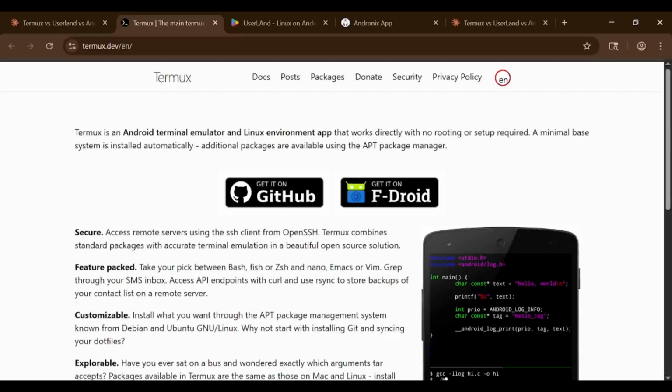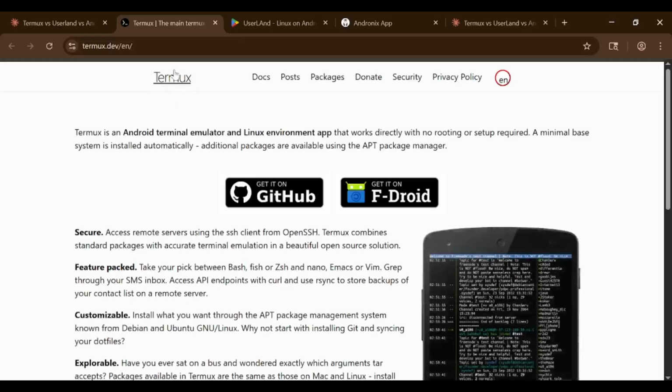Want to run Linux on your Android phone? There are three big players: Termux, Userland, and Andronix. Let's find out which one wins. First up, we have Termux.